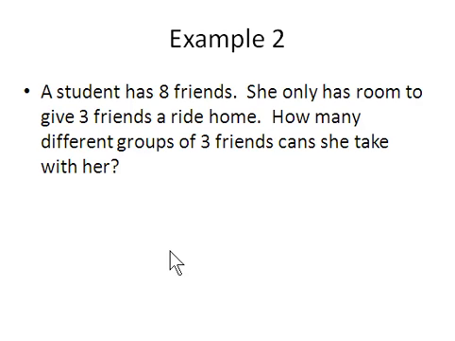Example 2. A student has 8 friends. She only has room to give 3 friends a ride home. How many different groups of 3 friends can she take with her? Pause the video, see if you can identify the counting technique, and then solve for the number of groups of friends that she can take with her.